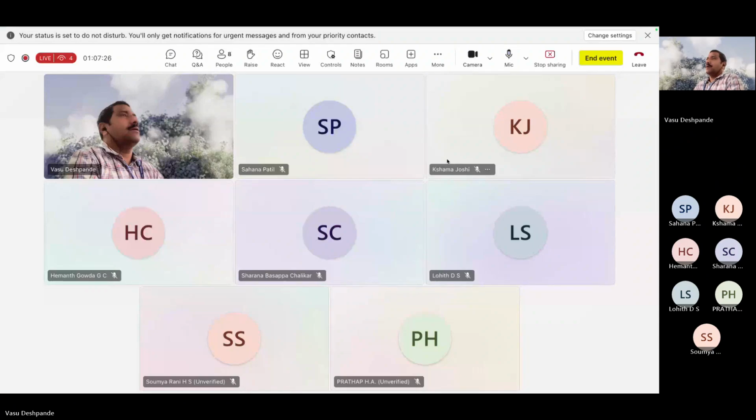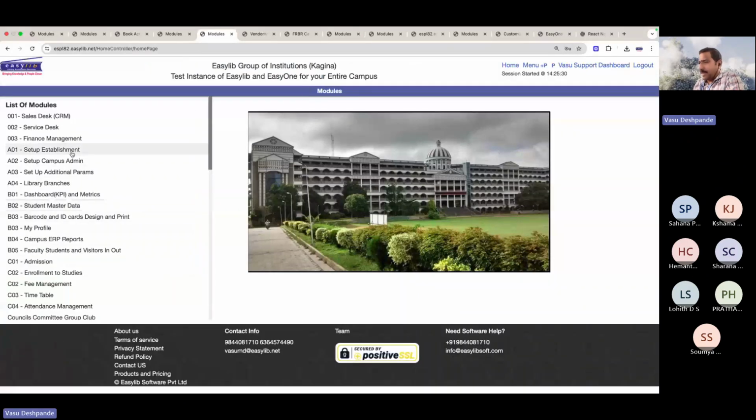One is related to the data migration. There is one question. Data quality improvement. Okay, fine. All right. So data migration part.